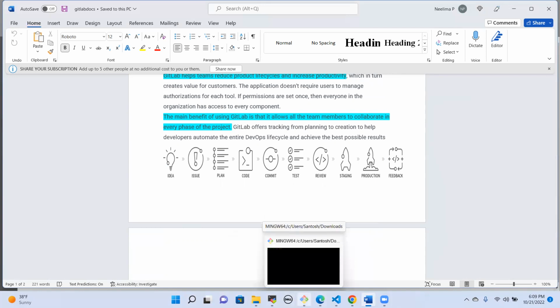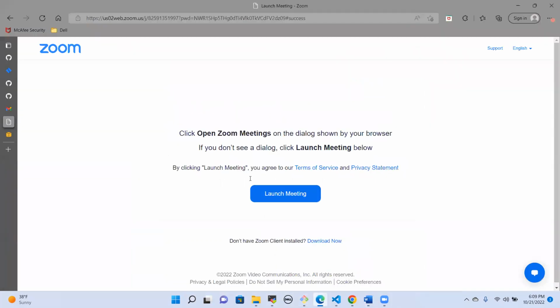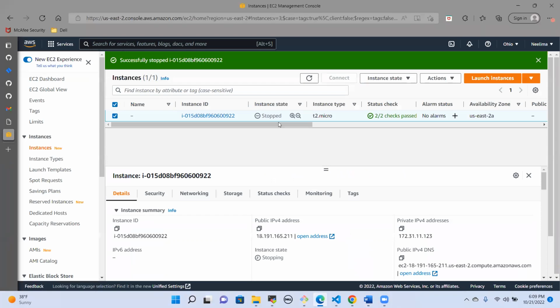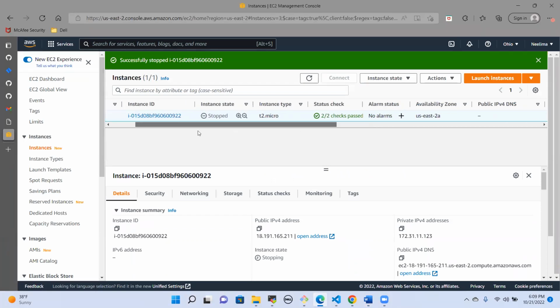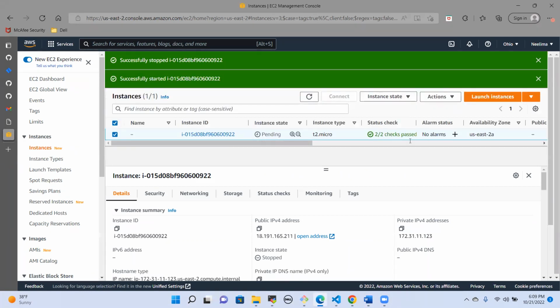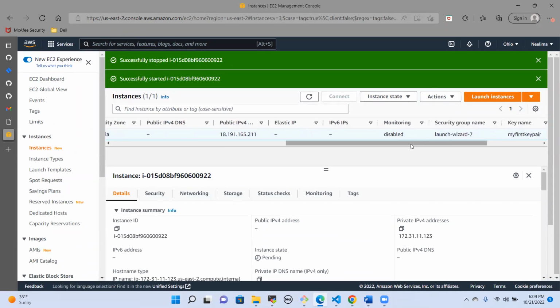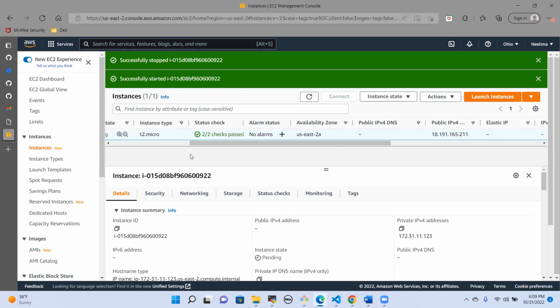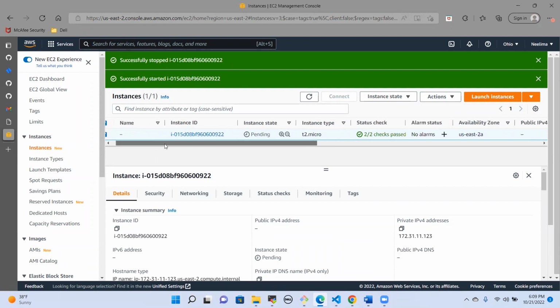Okay. So let me show you how to do that. I have already launched an instance. Let me start it. You can choose any of your projects to add the runner to, and you can run it on a particular runner.